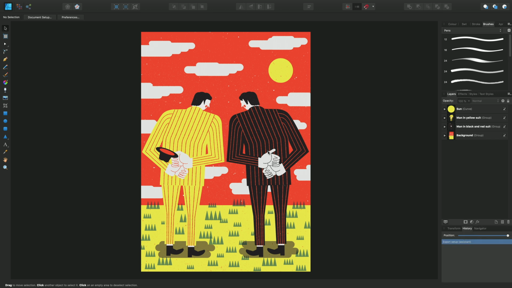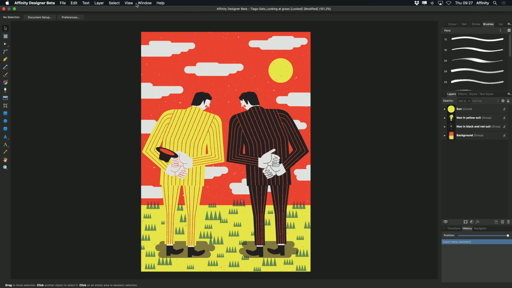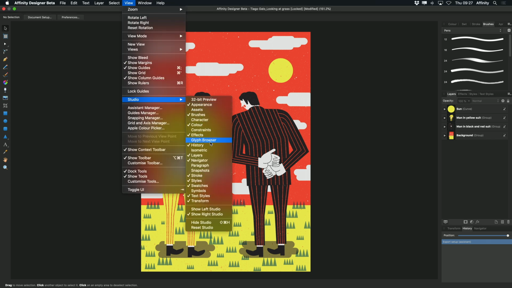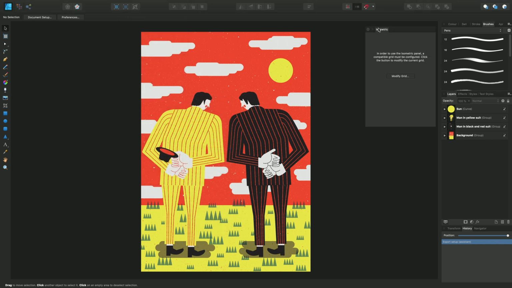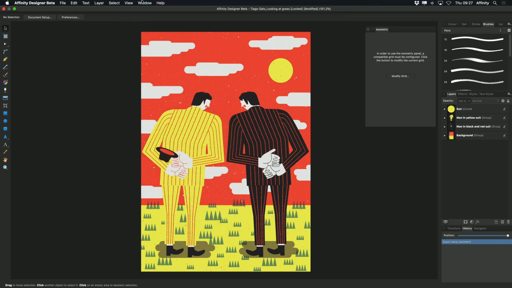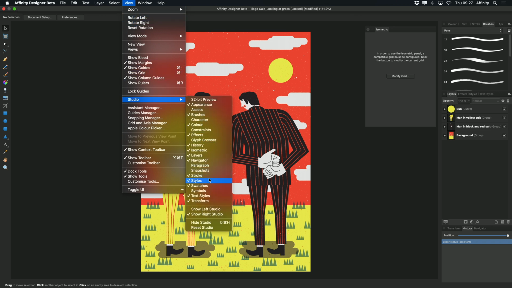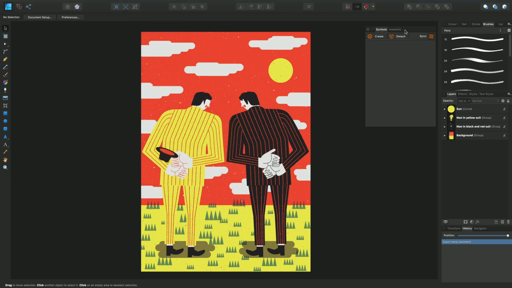But we can expose additional functionality by going to View, Studio, and enabling additional panels. So for example, if we wanted to take advantage of the isometric functionality, we can enable the isometric panel here. And also, if we wanted to take advantage of symbols, which effectively are like linked layers, we can enable the symbols panel, and then we have access to that functionality.